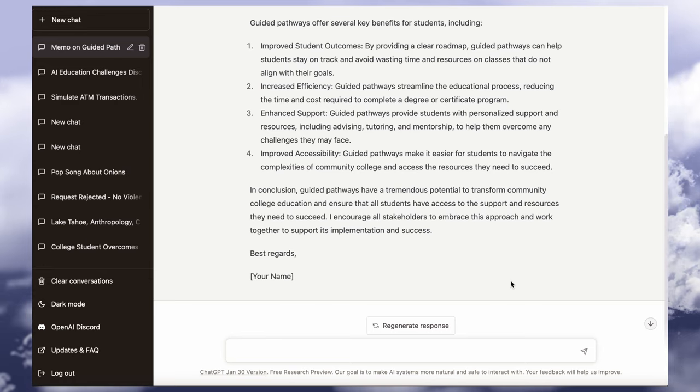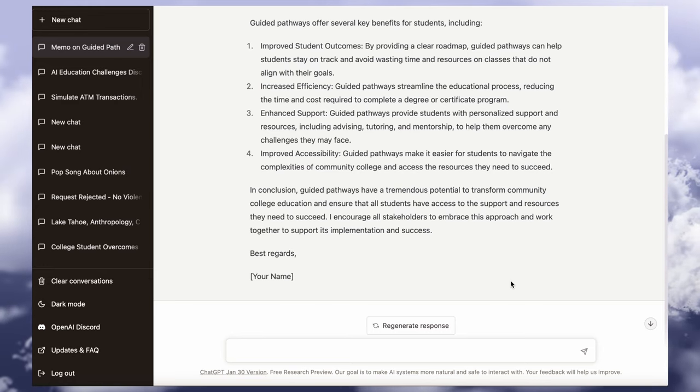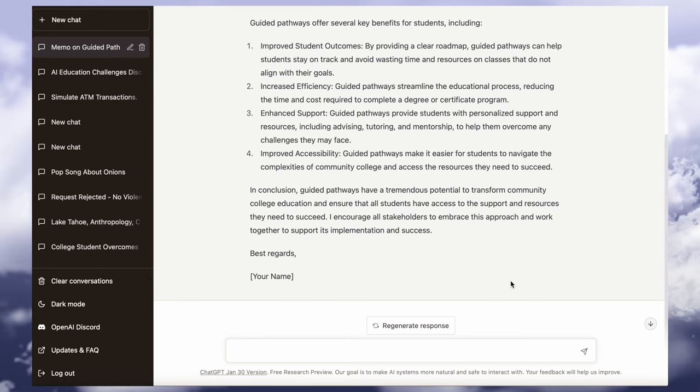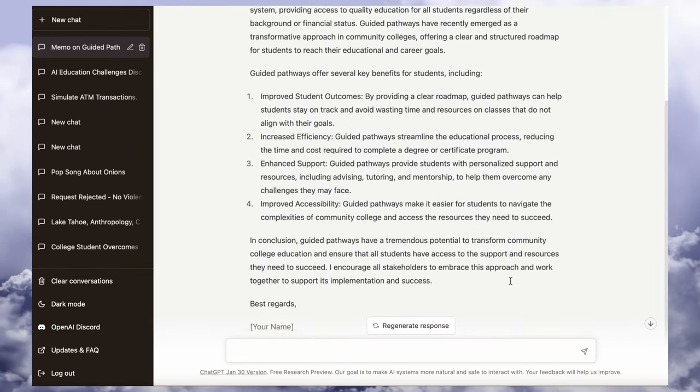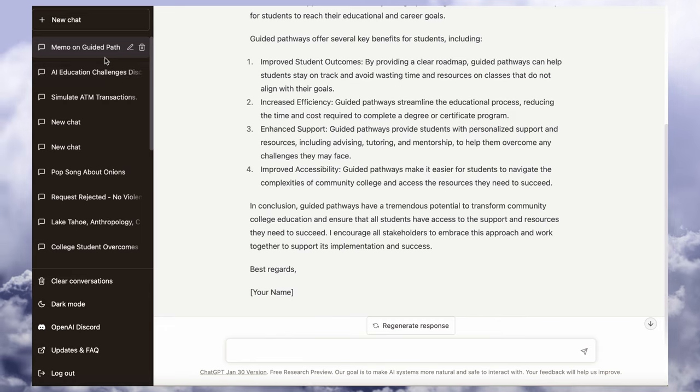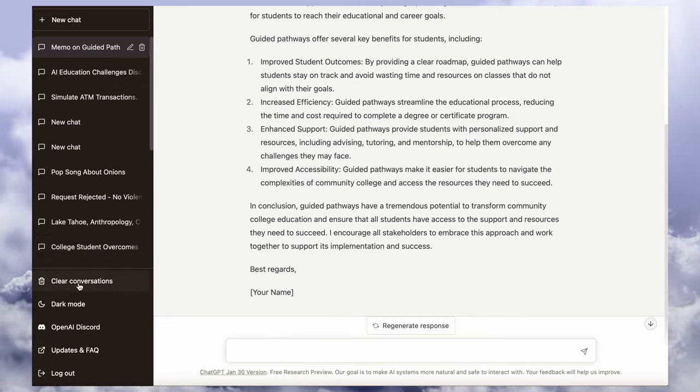So if you want to use this to write a recommendation letter or something like a memo, it will often have replace text areas. The other thing you should note is when you're using ChatGPT, it's going to save all your conversations until you hit clear conversations here on the side.